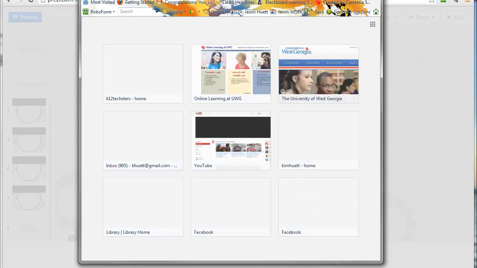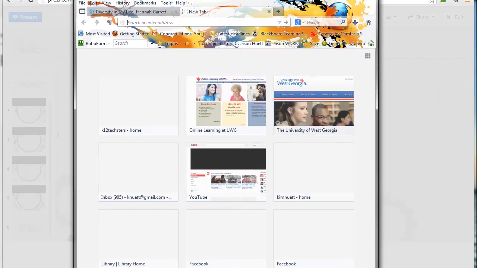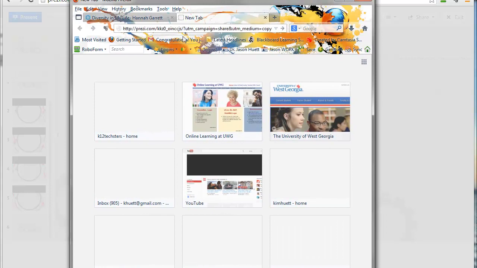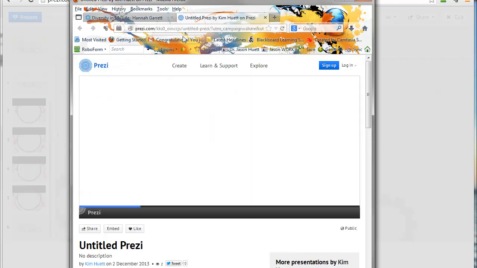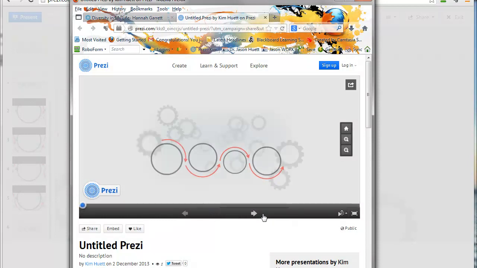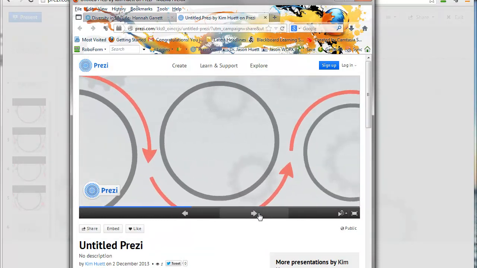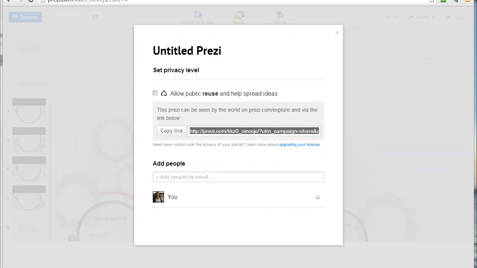I'm in a different web browser now. I'm in Mozilla Firefox, and we'll test it and see if it worked. And it looks like it's loading. It says it's public, and it looks like we can see it, and it has been shared successfully.